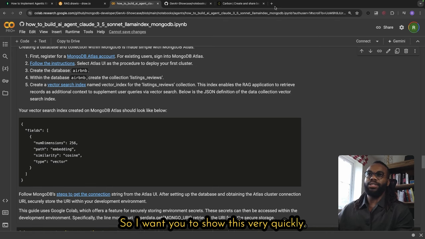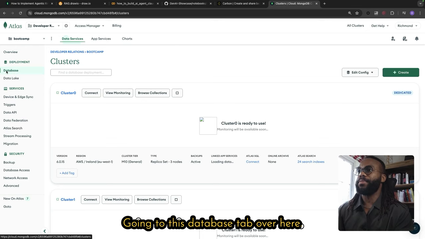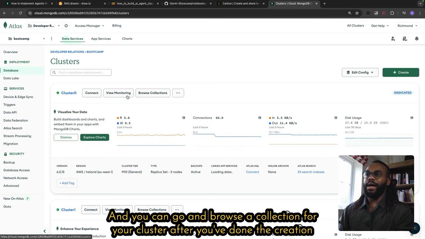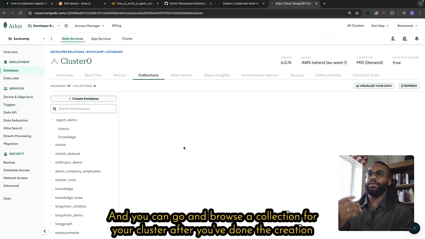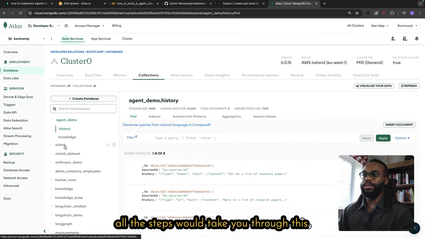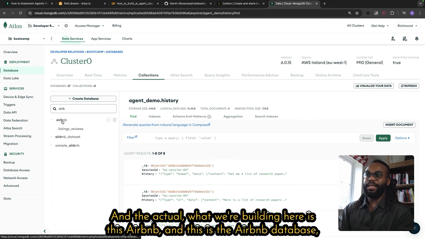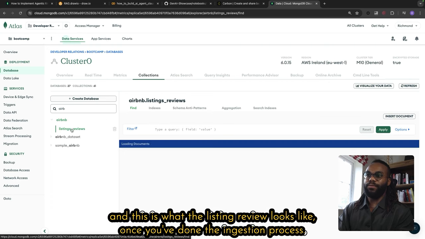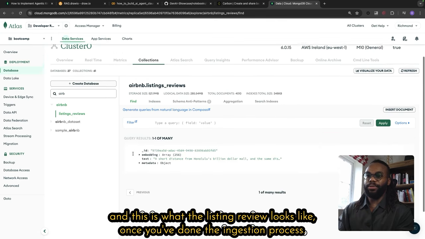So I will show this very quickly. Here you can see you're in MongoDB Atlas. Go into this database tab over here and you can browse a collection for your cluster after you've done the creation. All the steps will take you through this. And what we're building here is this Airbnb database, and this is what the listing review looks like once you've done the ingestion process.